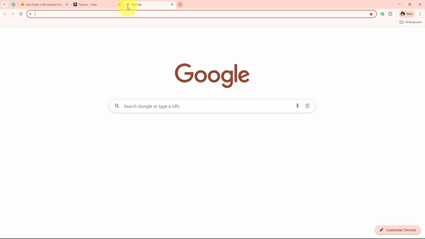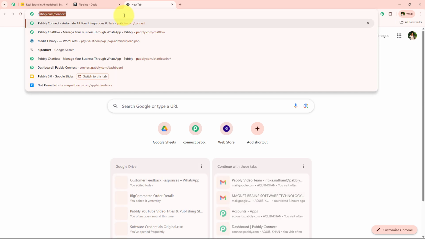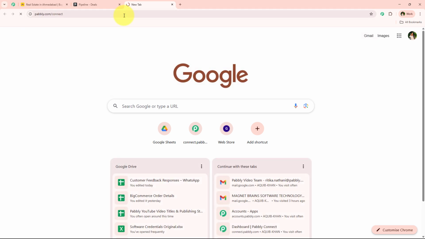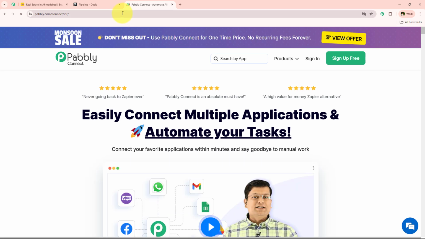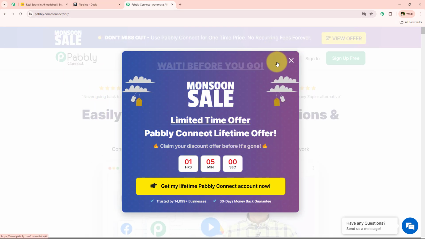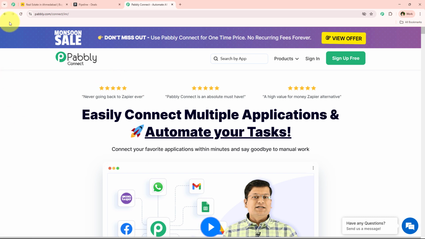So to do this, I'm just going to open a new tab and look for the landing page of Pabbly Connect simply by searching pabbly.com/connect in my browser. Now it is opening the landing page of Pabbly Connect, and over here we're just going to create this automation using this page, or you can say using this tool only. But before we move on further, I'll just show you something really helpful.